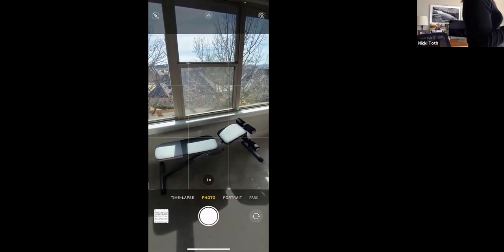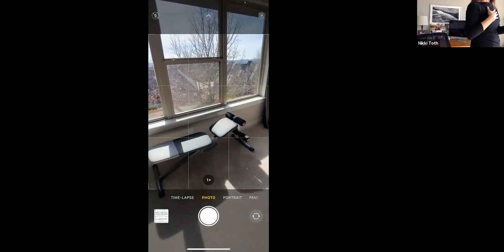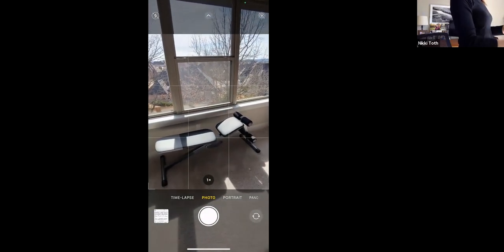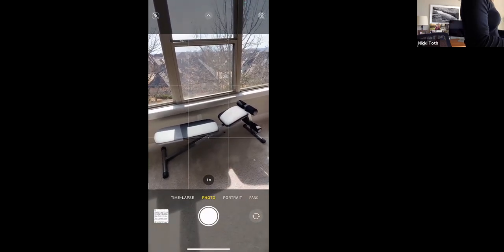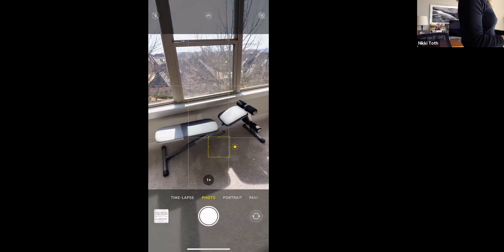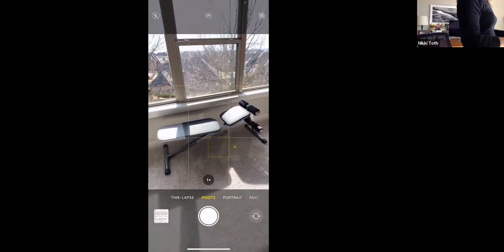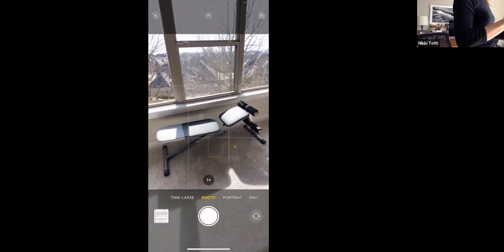So what if I was in a situation where I really wanted to be able to see something that was down here, which would be strange, but in this situation, if I really wanted something down here to be brighter, then you can spot expose, which means that you tap your screen in that space that's darker, and it automatically changes the exposure of the whole scene.